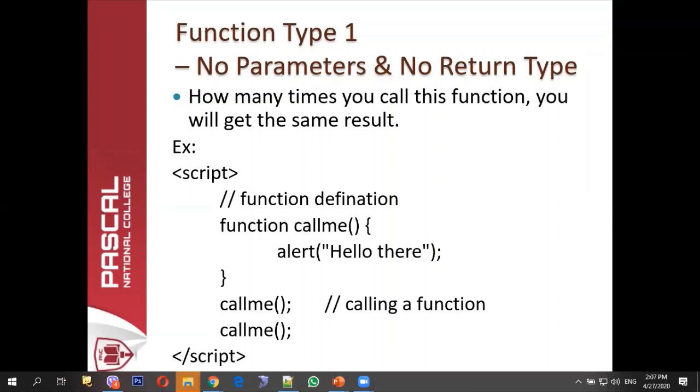So what is the difference? However many times you call this function, it will give you exactly the same output. So when I call this function, it will show me alert, hello there. Again, I call this same function, it will alert me hello there. So this means you will get the same result with this function call.